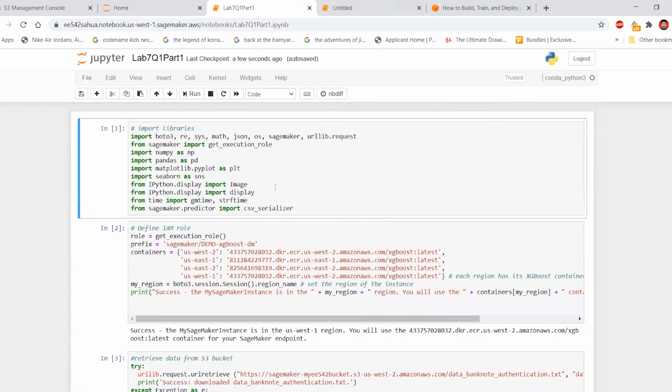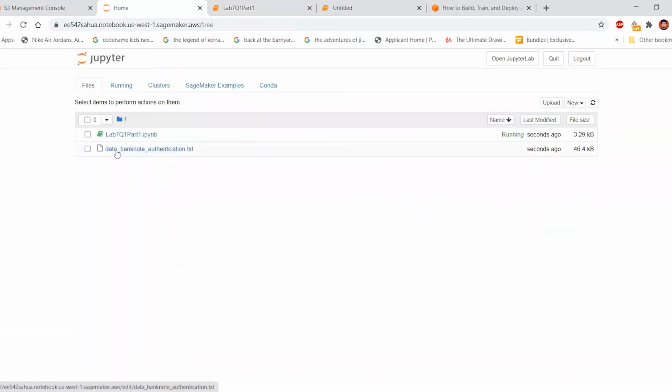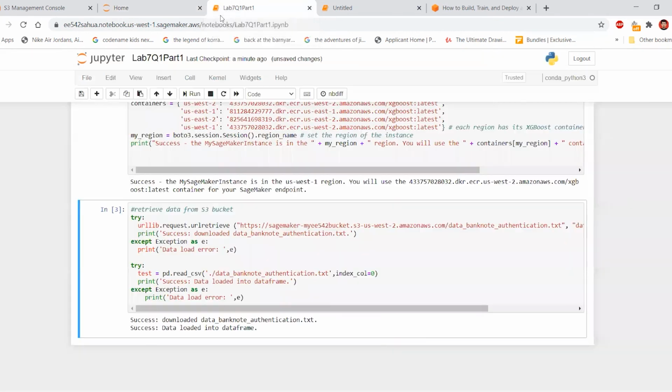So here goes. As soon as you're here, run it. As you can see, the data load was successful, and here we have our data uploaded. Now I'll shut down this instance and we'll move on to the next part of the lab.